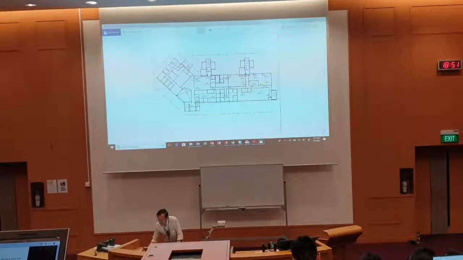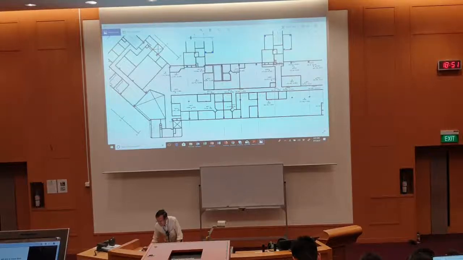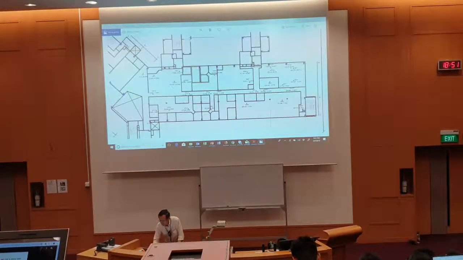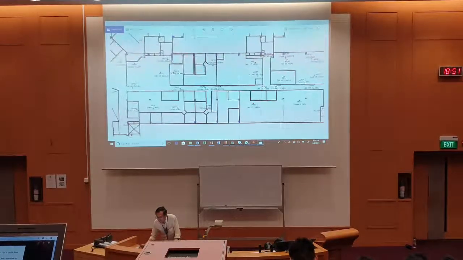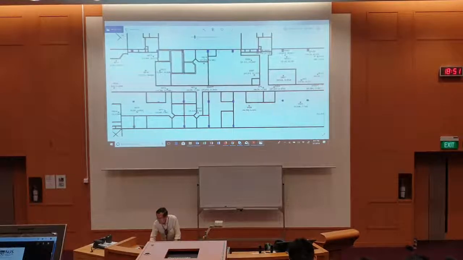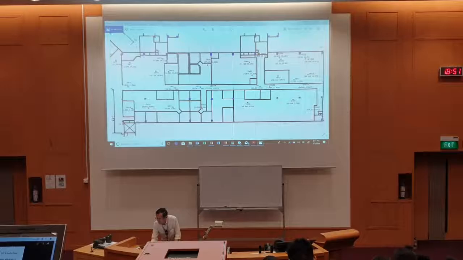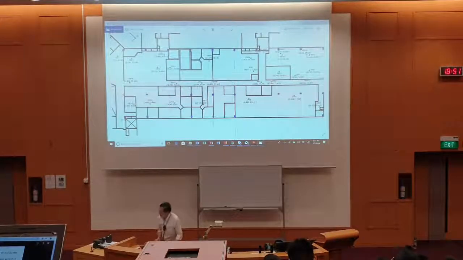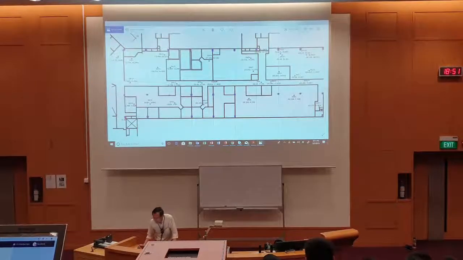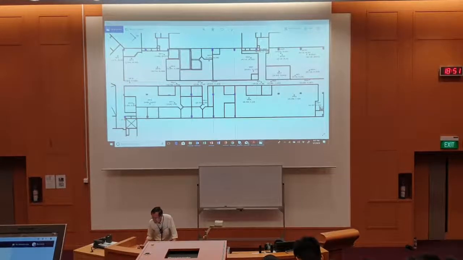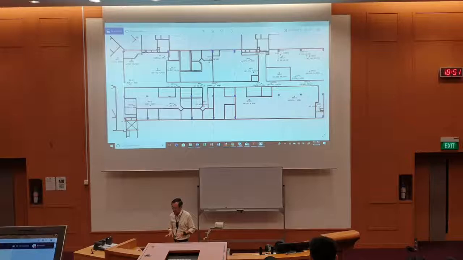Let me try to zoom in. Okay, so this is the floor plan. You might not be able to see from the back, but each of these brown dots is a sensor node. So we have 23 sensor nodes across the building.